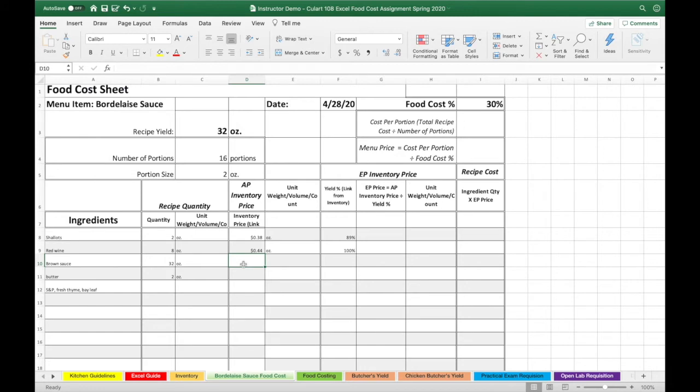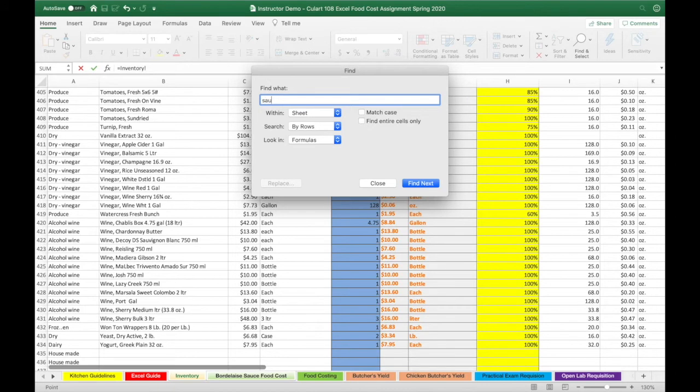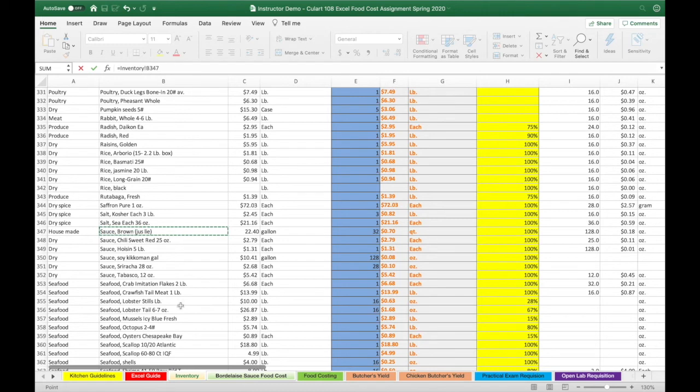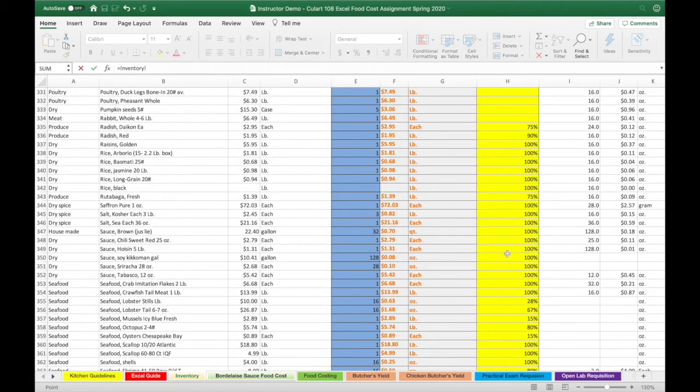Let's do the same for the brown sauce. Going to enter equals into that AP inventory price cell, go back to the inventory. Now for the brown sauce, I'm going to enter sauce under find, and there it is, first one that came up there. Again, it's listed as a gallon price, as a quart price. Over here is the ounce price, so I'm going to highlight that and hit enter, put in my unit of measure, link my inventory percentage, which is 100%.